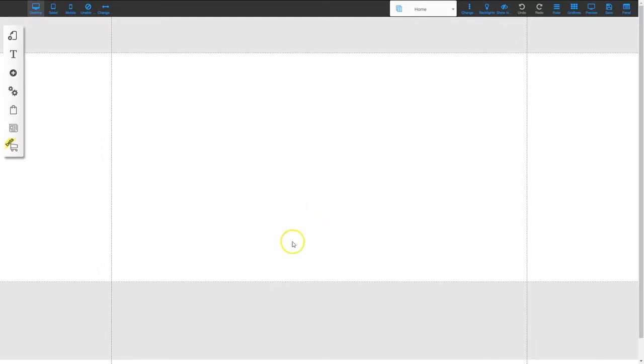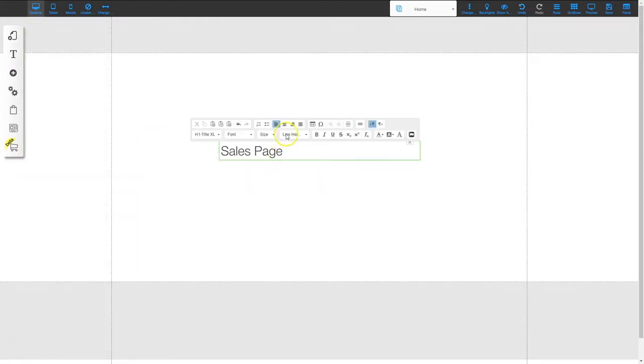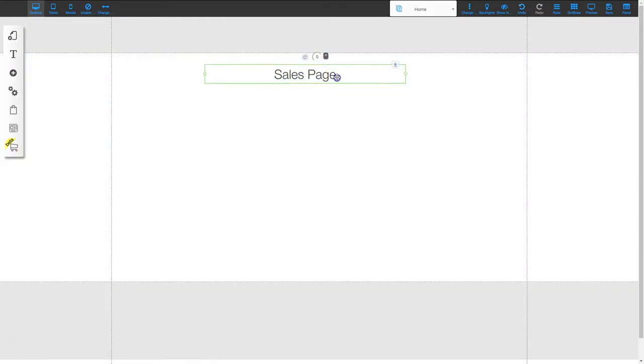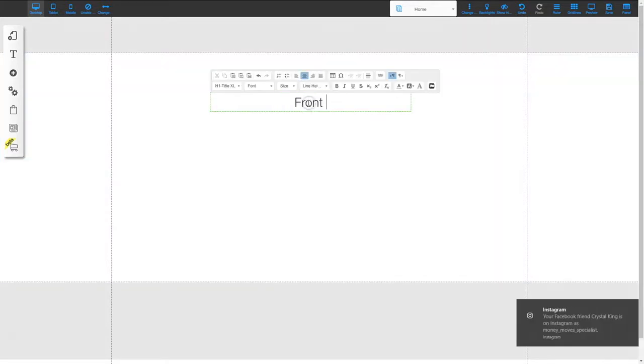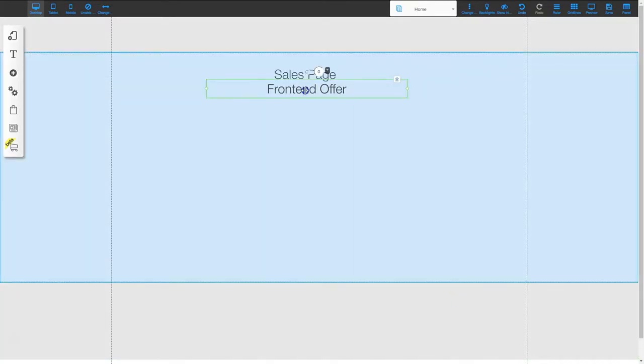So the first thing I'm going to do is create my home page, which is going to be the front end offer. So I'm just going to go ahead and label this as the sales page, and then we'll actually add in that it's the front end offer. That way I remember every time I hit this page that this is the front end or the first offer that they'll see.